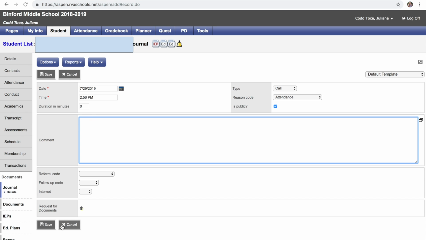So then always make sure you press save. When you press save, this screen will not change. I'm not going to press save because this is the summertime, as you can see, and I don't want this to be saved as a document since it's not real that I'm contacting these parents. But when you press save, this screen is not going to change.